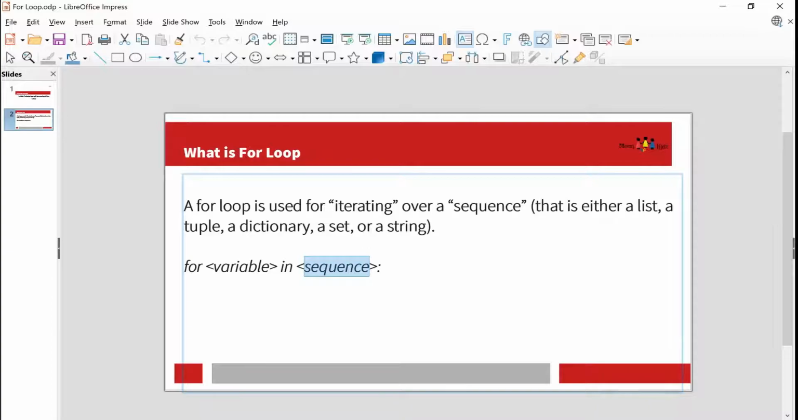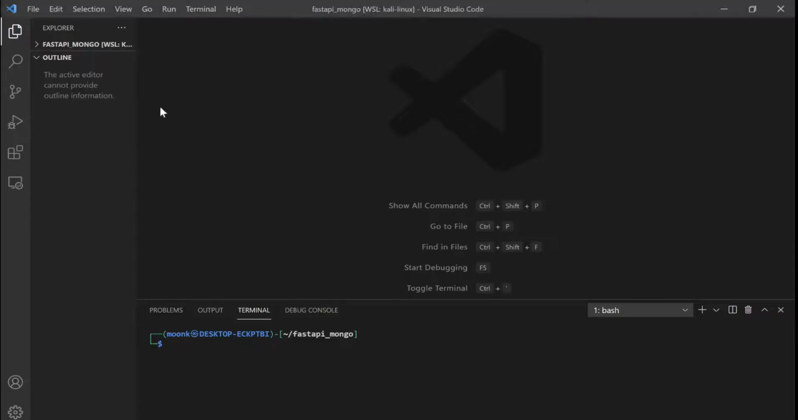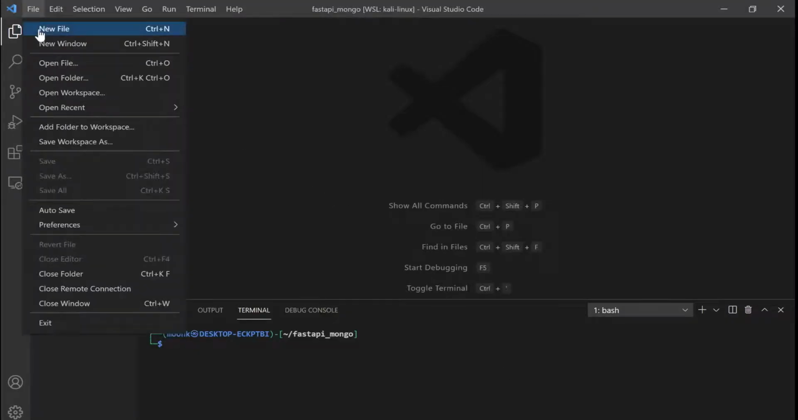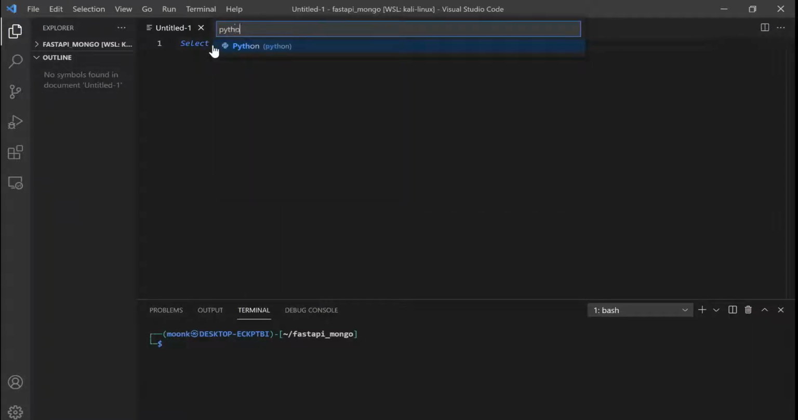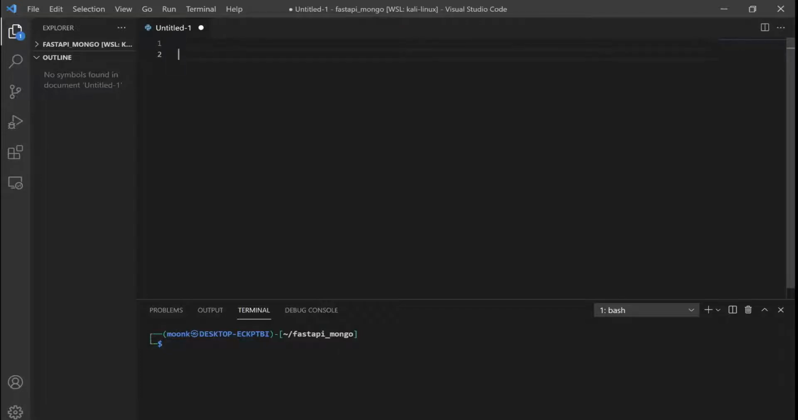Now let's switch to Visual Studio Code and write some code there. New file, select language, Python. Now here, let's define a list of numbers: 1, 2, 3, 4, 5, 6, and 7.